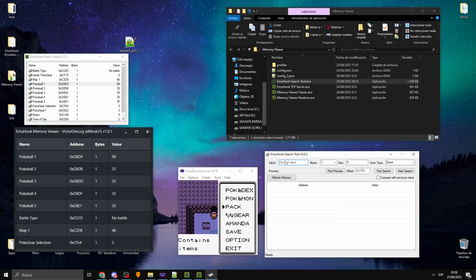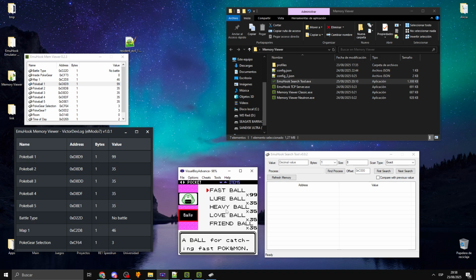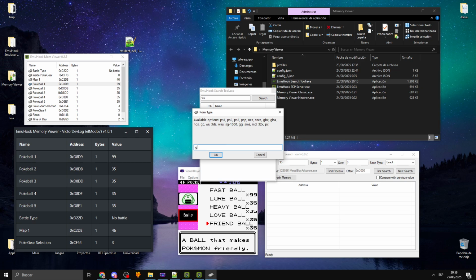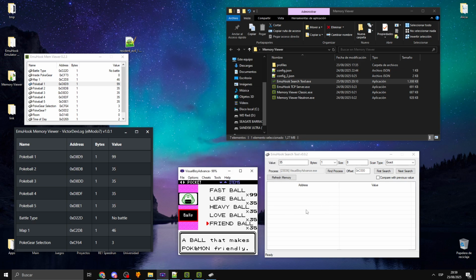Let's try to make one. For example, for the love balls, we have 35 love balls. We can find the process of Visual Boy Advance. This is a GBC game. Okay, let's find an exact value of 35. We got these values. Let's throw 3 of them. So we now have 32. If we search for 32, we have these values right here.